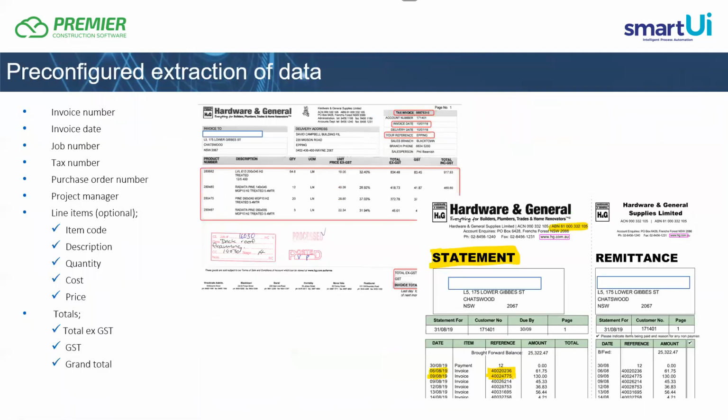Okay. This is just an example of how it works. The extraction of data from the page is completely customizable to your business rules. We've actually started building this for the Canadian taxation and invoice layouts and formats. And basically, we extract the invoice number, date, job number, tax number, purchase order number, project manager if applicable, and all of the line item details. But not only that, we are doing mathematical calculations to make sure that the line items actually equal the subtotal or the total of the invoice. So therefore, any keying errors are removed from the process.